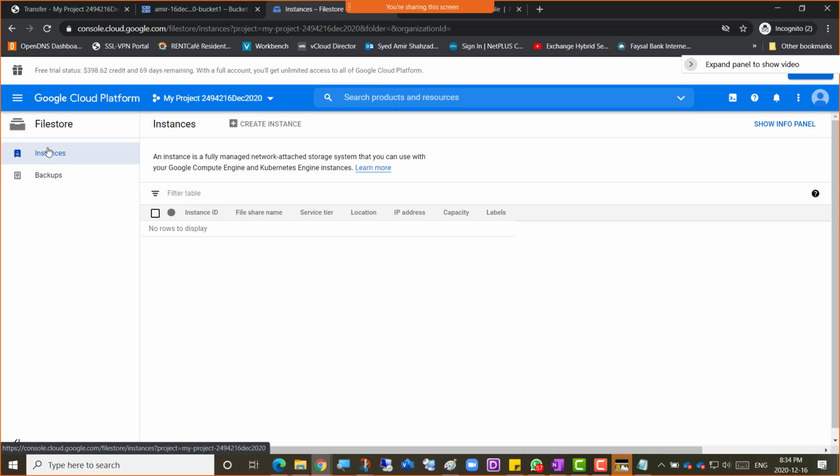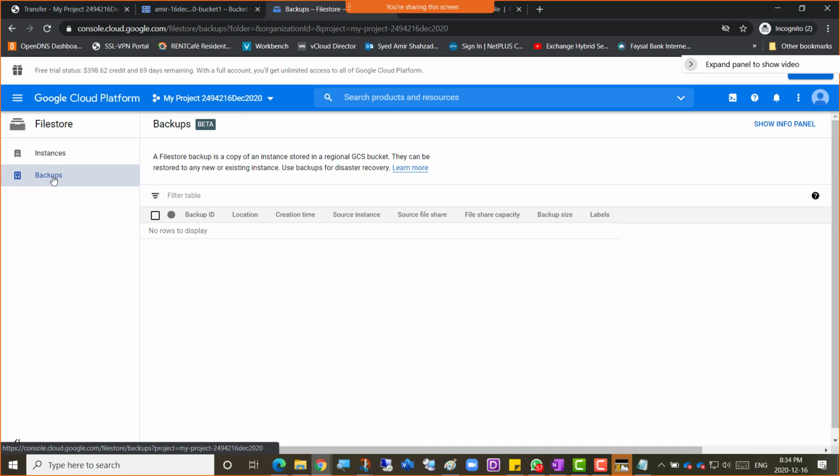So not only that, you can use instance. An instance is a fully managed network attached storage system that you can use with your Google Compute Engine and Kubernetes engine instances. Then there are backups as well. In file store, a file store backup is a copy of an instance stored in a regional GCS bucket. They can be restored to any new or existing instance. Use backups for disaster recovery. Obviously, it's a backup and it's again beta, so this means that they're still under preview.